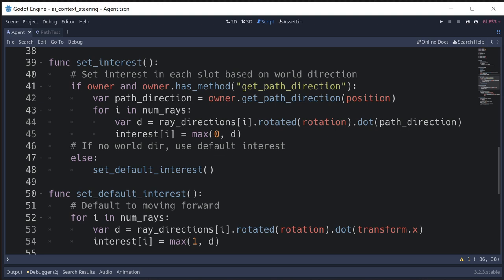So we're going to assume that our owner, if we have an owner, has a method called getPathDirection, which is going to tell us what direction we want to go in. And this way we can stick our agent in any kind of world and let the world tell it what the preferred direction is. This will be the part that you'll do differently depending on your game's setup. So we ask our owner, what's the direction to go in if you're in the position I'm in? And it's going to tell us, based on the racetrack, which direction we should be going in.